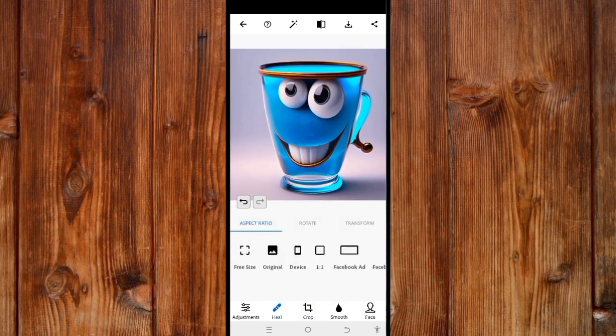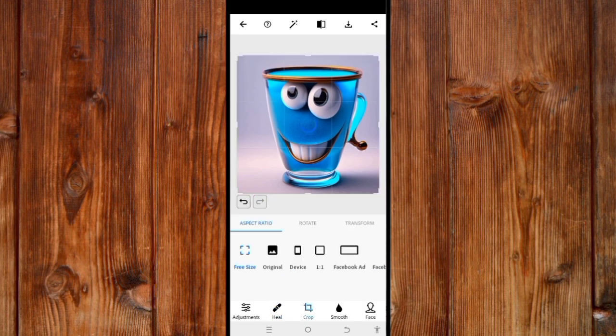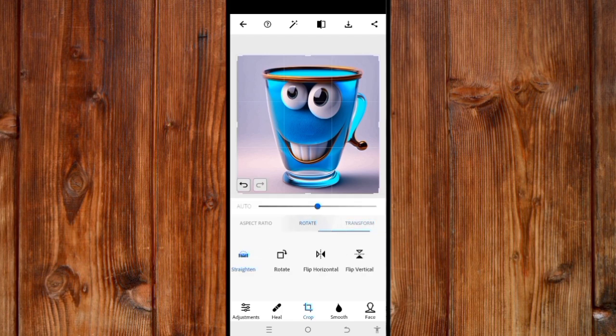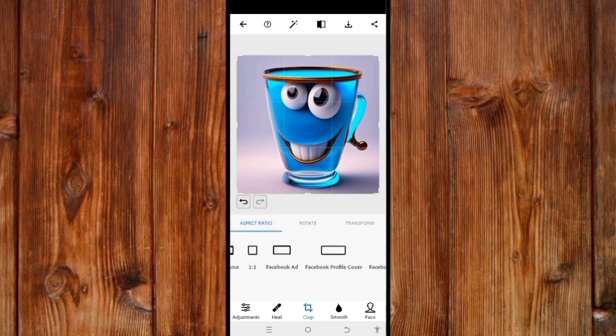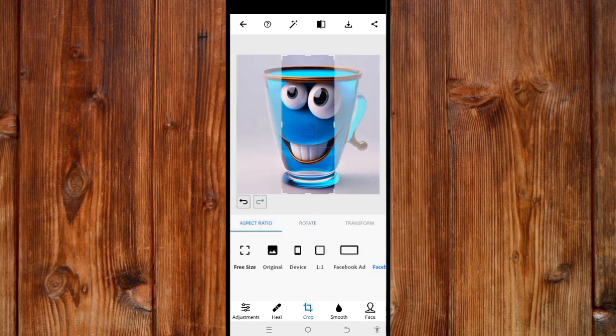Here also you can find crop. Here in crop is where you can set the aspect ratio, the rotation and the transformation. You see it. You can use aspect ratio like this. By clicking on it, it will select the aspect ratio. You see it.